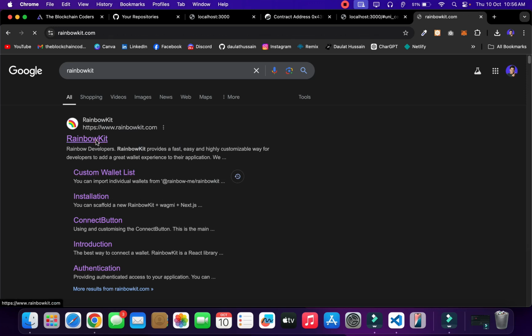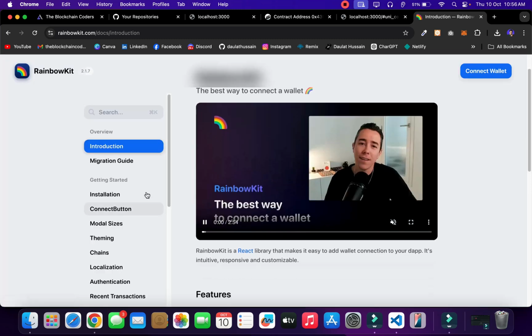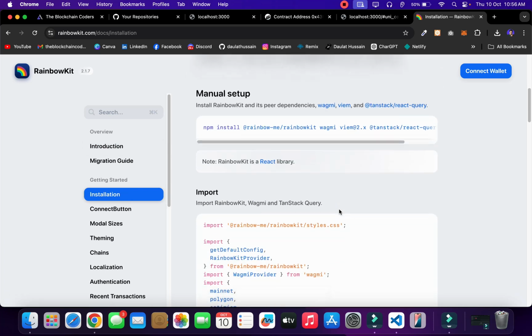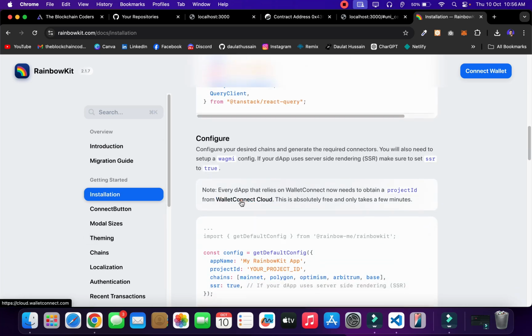They have multiple modules, but the setup we have done is the advanced one, so you don't need to do much in that. Click here and go to the installation. There you will find multiple methods for how you can do the installation, and here you will find a button. You can simply click here and it will take you to WalletConnect. From there you can generate your API key, which we're going to use to connect with the application.